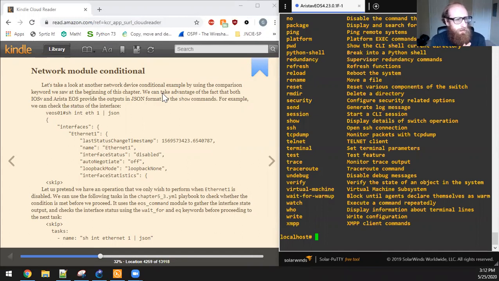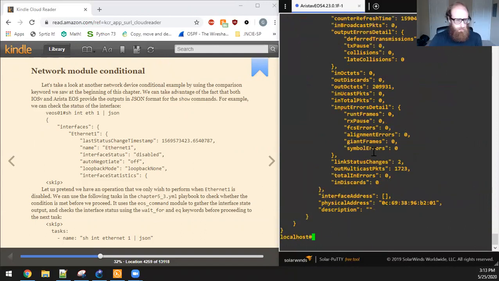Let's take a look at another network device conditional example by using the comparison keyword we saw at the beginning of this chapter. We can take advantage of the fact that both iOS-V and Arista OS provide the outputs in JSON format for the show commands. For example, we can check the status of the interface. Perfect. Let's check if that is the case for iOS-V as well.